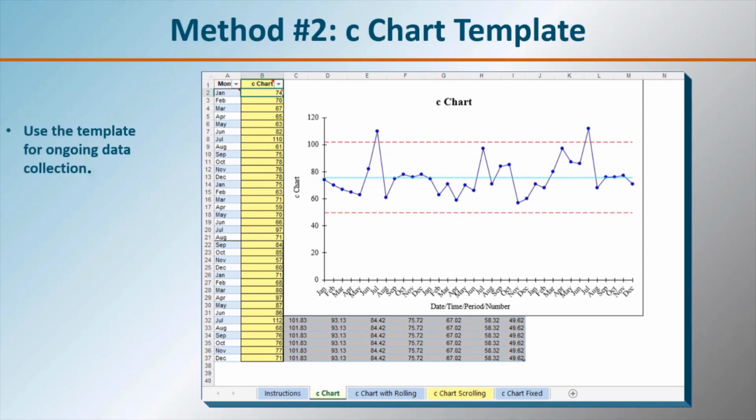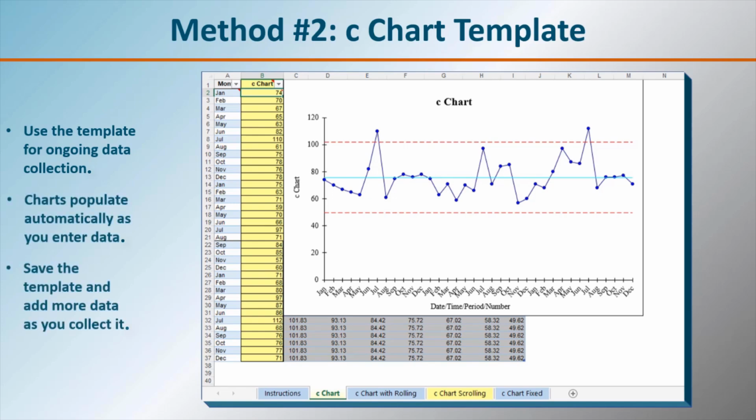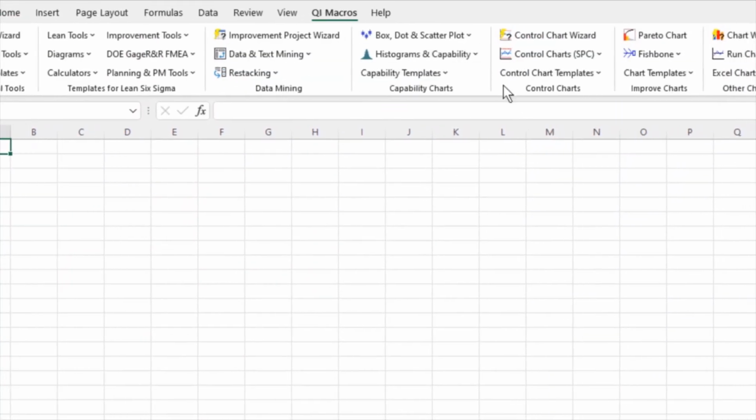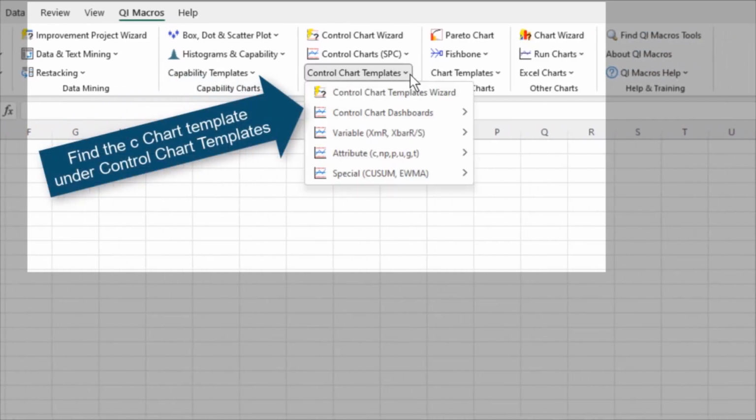Method number 2, a C-chart template. Use a template for ongoing data collection. The template charts populate automatically as you enter data. You can save the template to add more data to it in the future. Find the C-chart template in the Control Chart Templates section of the QI Macros menu under Attribute.